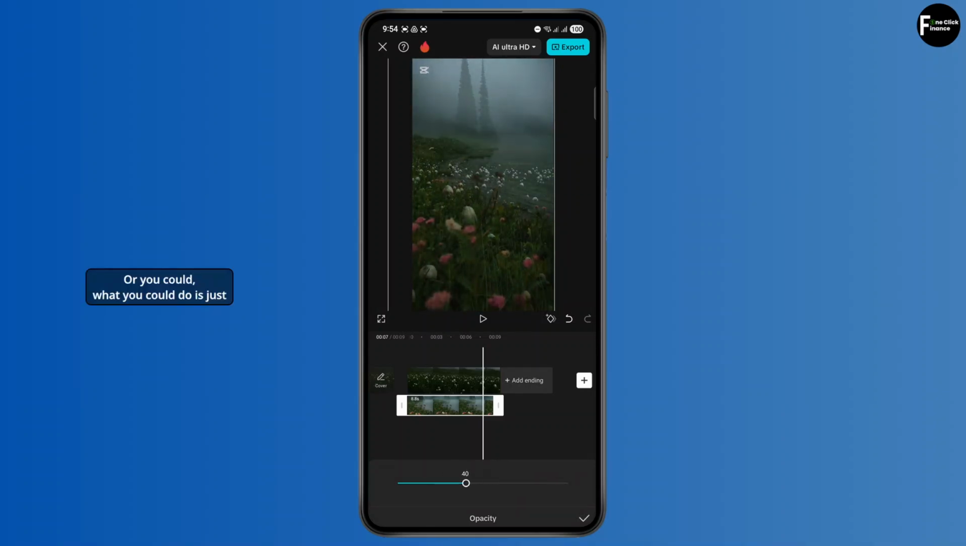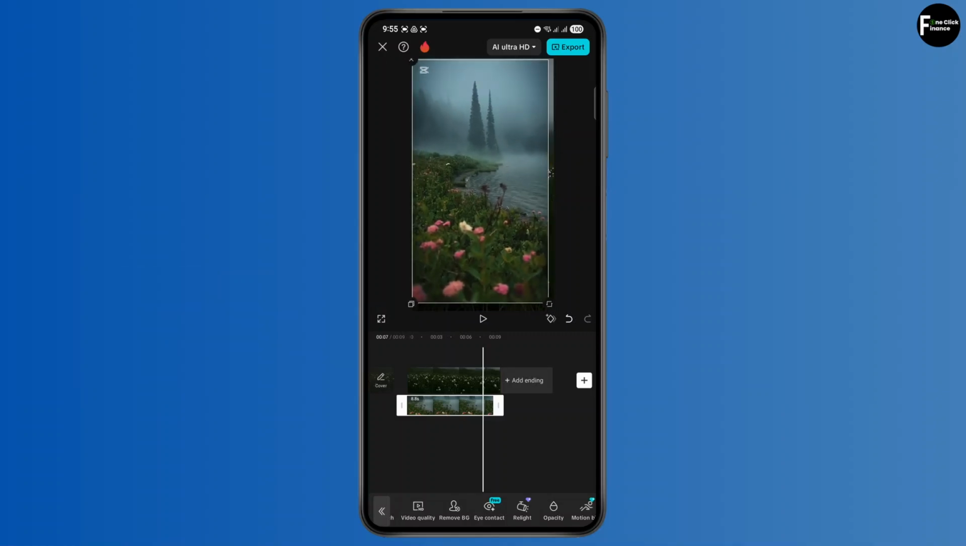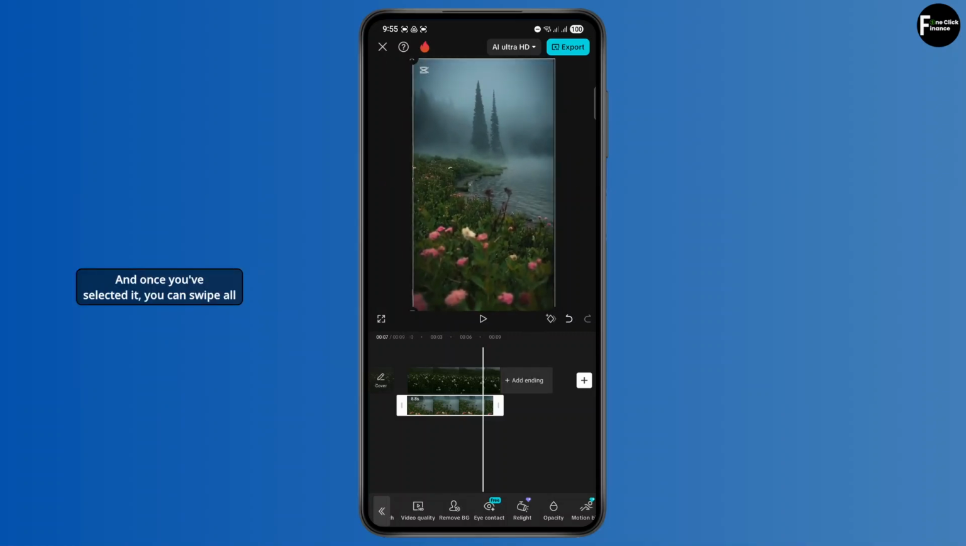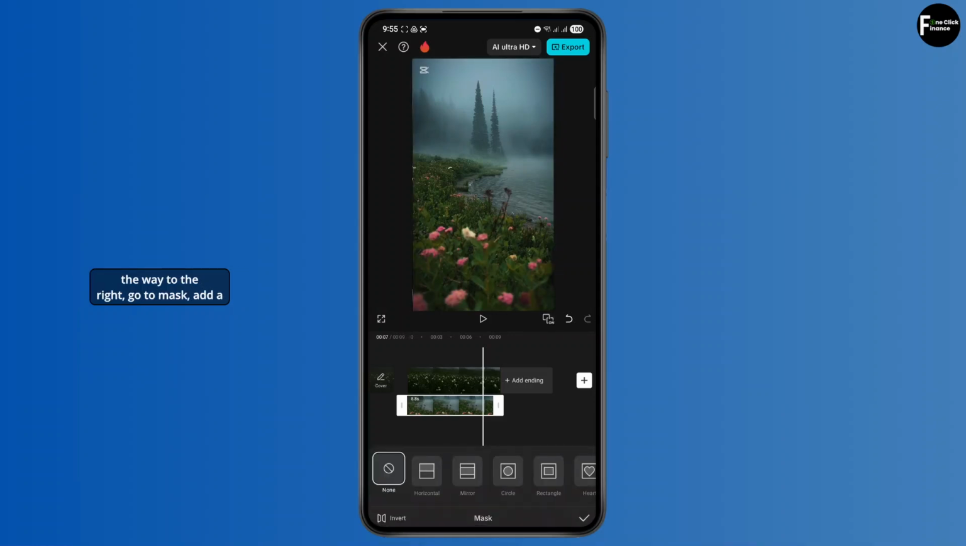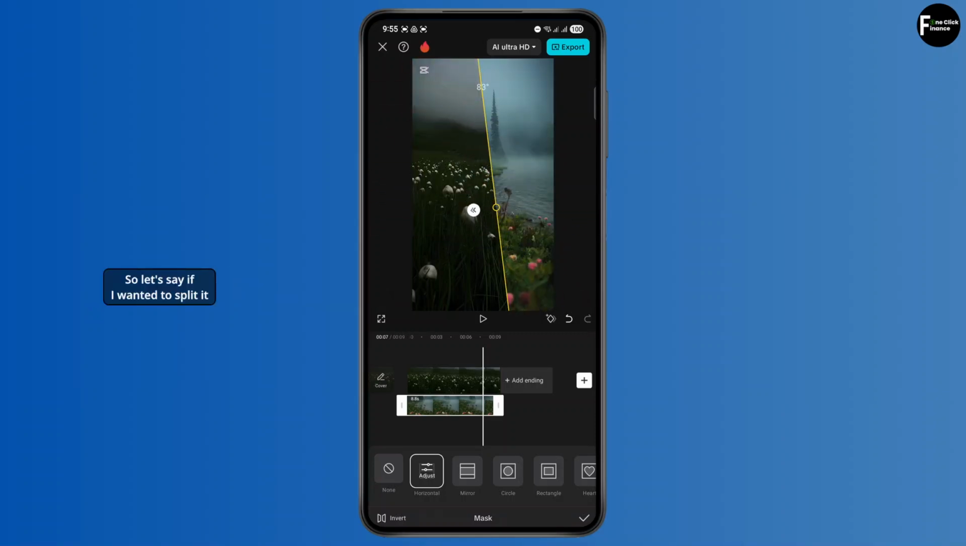Or what you could do is just completely split the videos into two parts. Now just go ahead and select the second video here. And once you've selected it, you can swipe all the way to the right, go to mask, add a horizontal mask, and you can split it into two parts however you want. So let's say if I wanted to split it horizontally, you could do that, or vertically. It's completely up to you.